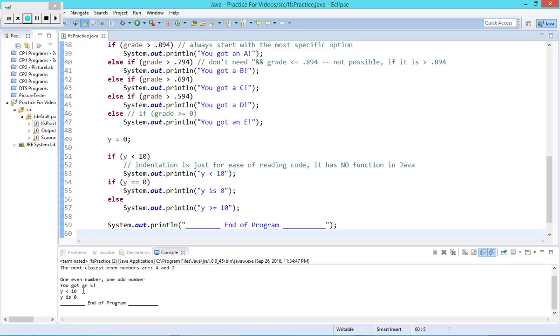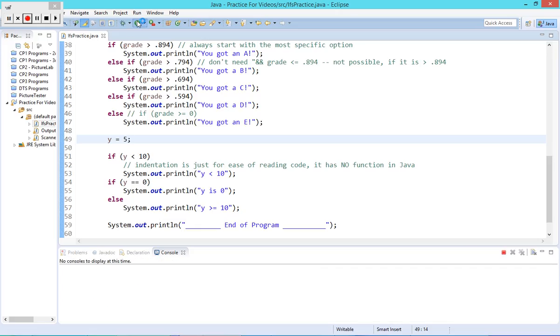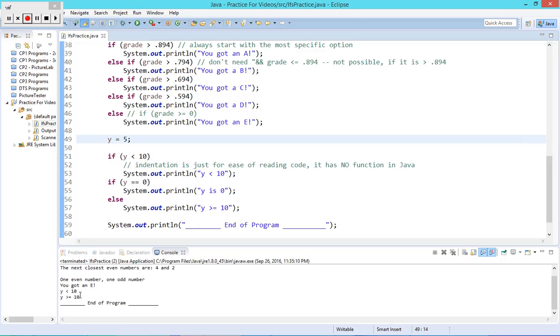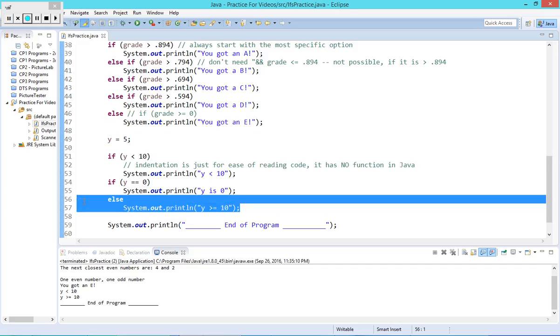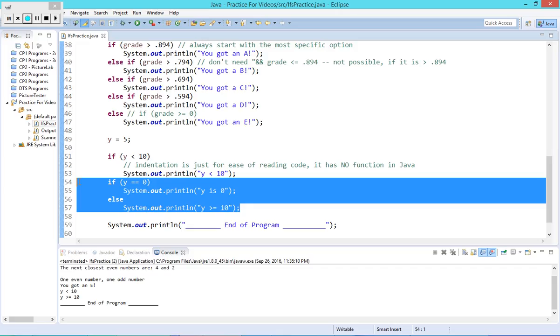I get "Y is less than 10, Y is 0." If my value was, let's say, 1,000, or no, let's go with 5. Notice that I get "Y is less than 10, Y is greater than or equal to 10." And that's not true. This else statement is going to be connected to the closest if, which means it's connected to that if statement.